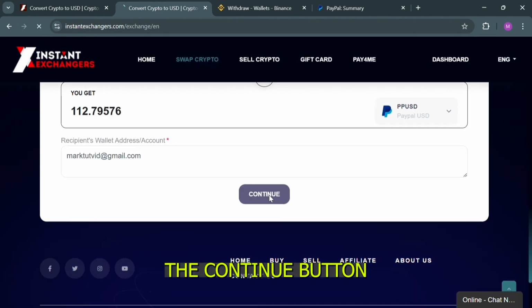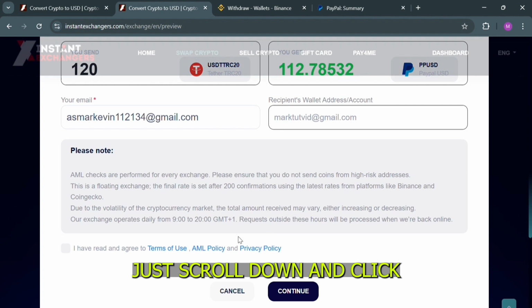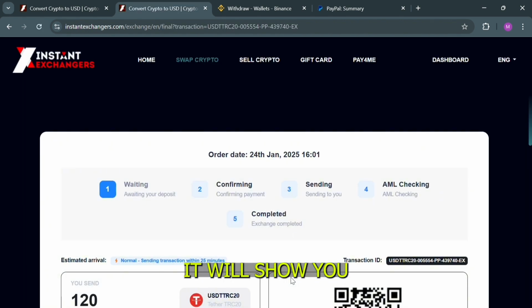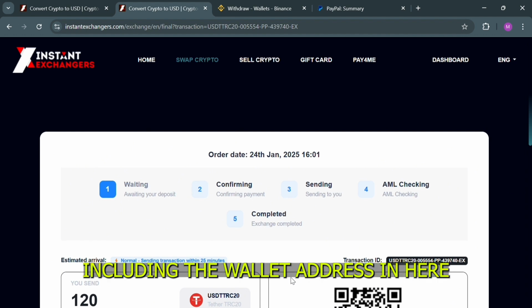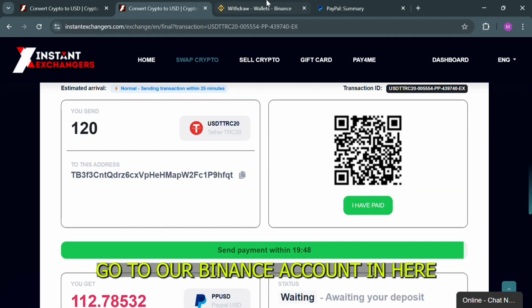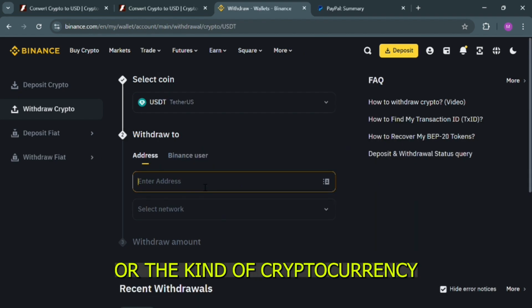Then click the continue button to proceed, and upon doing so, you will be directed to this page. Below, just scroll down, check these boxes, and click the continue button. Then from here it will show you all the details that you need to consider, including the wallet address that we can simply copy. After copying, just go to our Binance account and make sure to already select the coin or the kind of cryptocurrency that we will send.